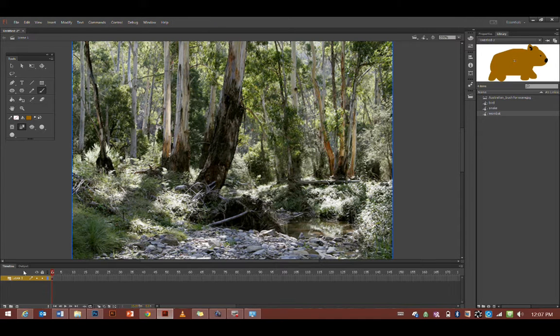I have one layer. It's called layer 1. I'm going to call that background. And then I'm going to add another layer called layer 2, and I'm going to rename that as snake. Another layer on top of that, layer 3, called that bird. And then another layer on top of that, and call that wombat.